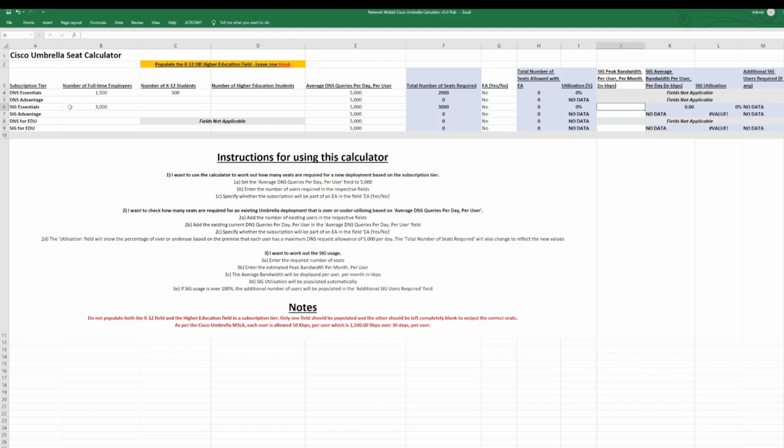Now let's talk about our peak bandwidth per user per month. So let's say, for instance, we have 1,500 per user per month. That's going to give us 100% SIG utilization, and per user per day that's going to be 50 kilobits per second, as you can see there, which is the allowance as per the MSLA. So in terms of utilization, we're at peak, we're at full utilization. We don't need additional users.